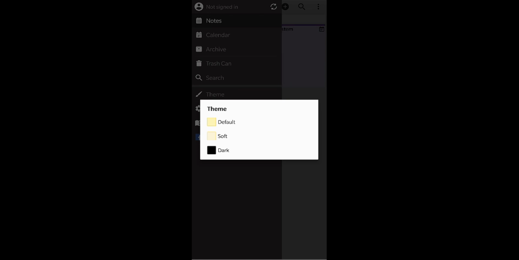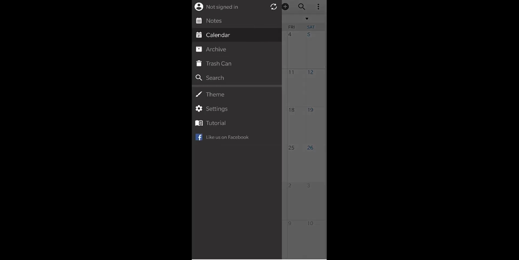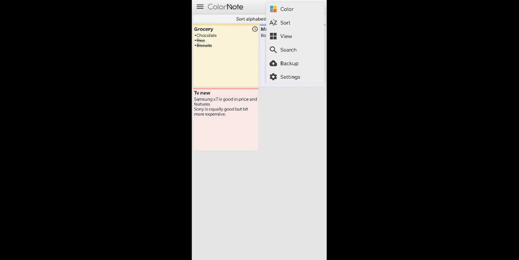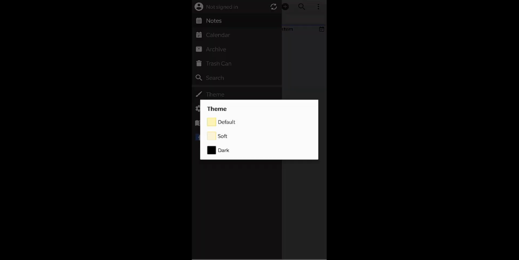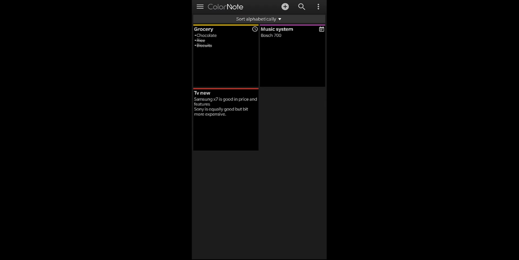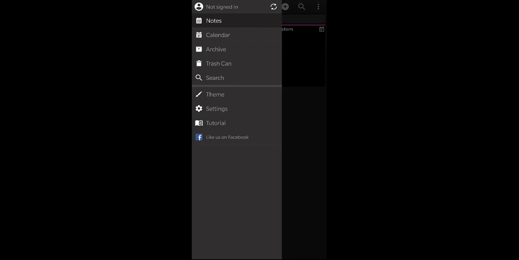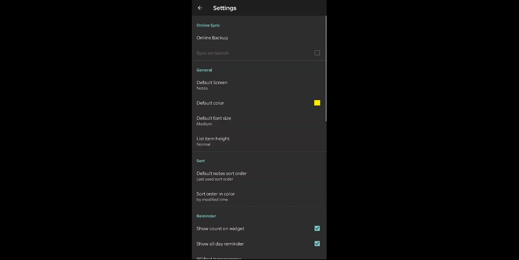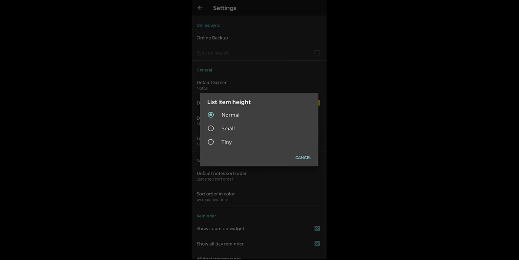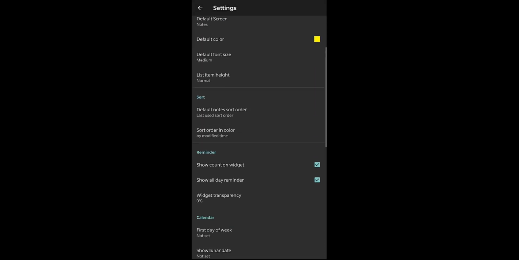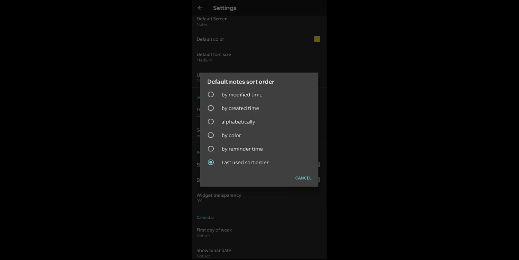The theme, a default theme, or you can use a soft theme. Let me make it color. Let me make it note only. Another theme is the dark theme, which is pretty famous right now, and by now you would have seen, I also like the black theme. In this setting, let's go to default color. What do you want to be the default color? You can increase or decrease the size of the font, normal highlighters, default sorting, how do you want it?